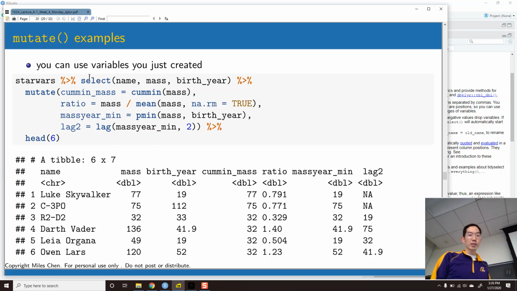Okay, so cumulative min, I think that operates the way we expect. Cumulative min mass, we get 77 because we have 77. Then the next value that shows up is 75, so the minimum value I've seen so far is 75. Then R2-D2 shows up with a mass of 32, so he shows up down here with 32. And then Darth Vader shows up next, but the smallest value we've seen so far is still 32. And that continues on.